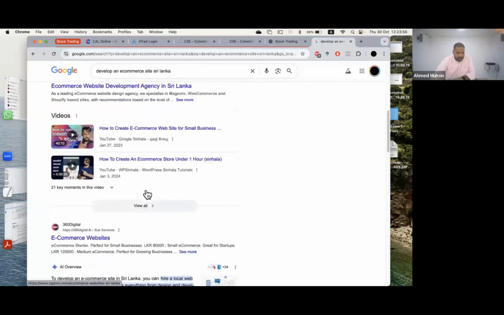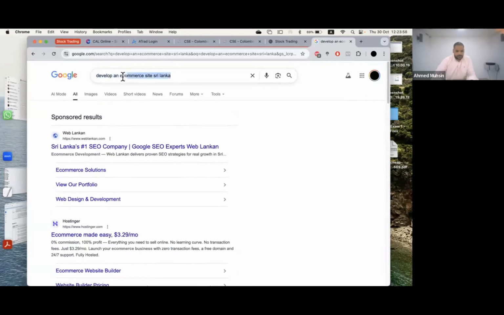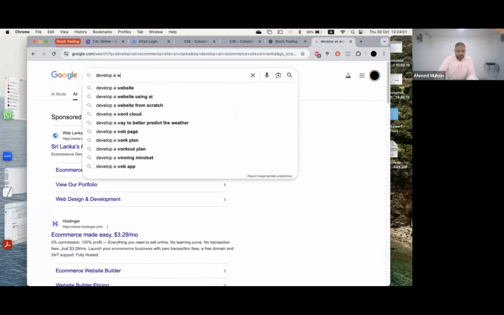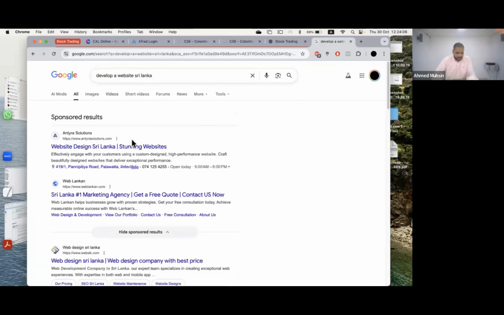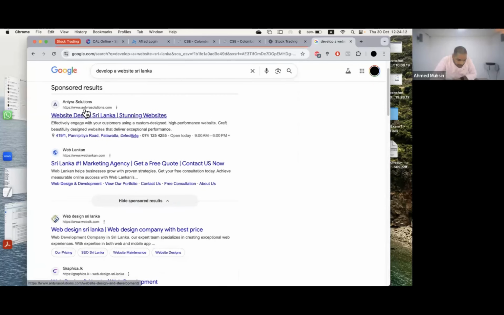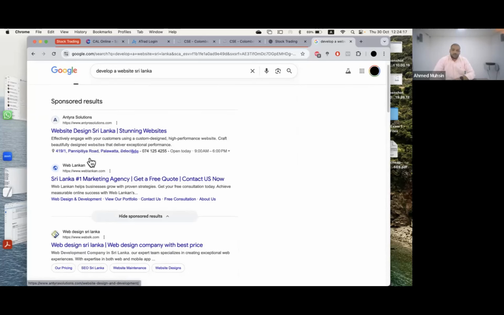Nobody's advertising now. Let's change the wording now. Develop a website, Sri Lanka. Yes, can you guys see? Sponsored results. Antaira Solutions, Weblanka, they come under sponsored. Sponsored means these two companies have paid Google to display their website at the top. So every time you click on it, they will be charged for it. You get my point? Every time you click on these links, these two companies will be charged. This is what you call pay per click.